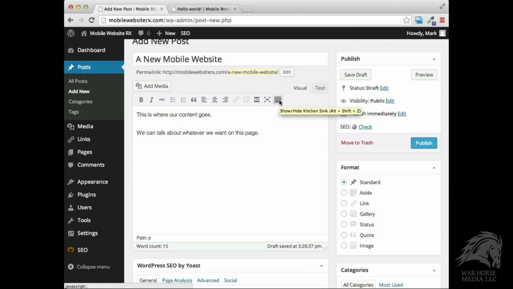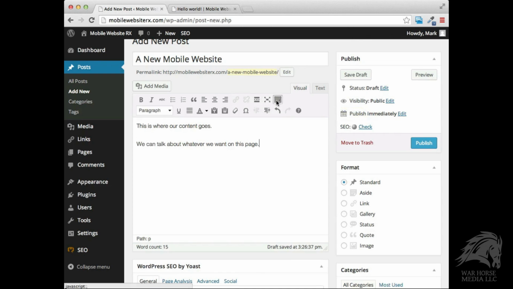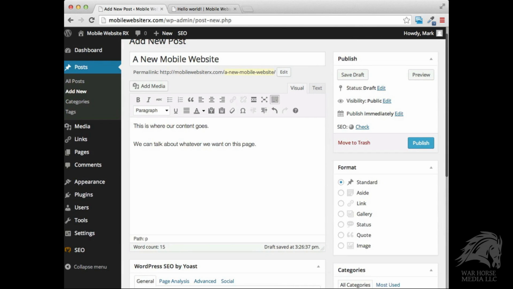If this is your first time in WordPress, it might be hiding some things, but if we click on that, you'll see that a lot more options just came up. We can change the format of certain text. So I'm going to show you real quick. I'm going to put a little bit of content on this post, and then I'm going to show you how we can modify it a little bit.